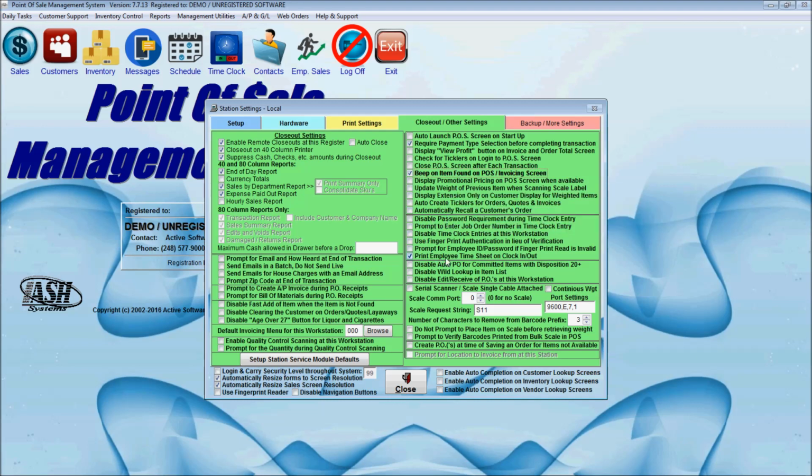This area has to do with employee time clock. I can disable time clock entries at this workstation, so I can designate just one workstation that employees are eligible to clock in and out on. This way, if the times are off a few minutes on one computer versus another, they're always clocking in and out on the same computer, and no one's getting cheated, either the owner or the employee. And down here we have disable auto purchase order for committed items, disable wild lookup, and as you click on these, it gives you all that information.